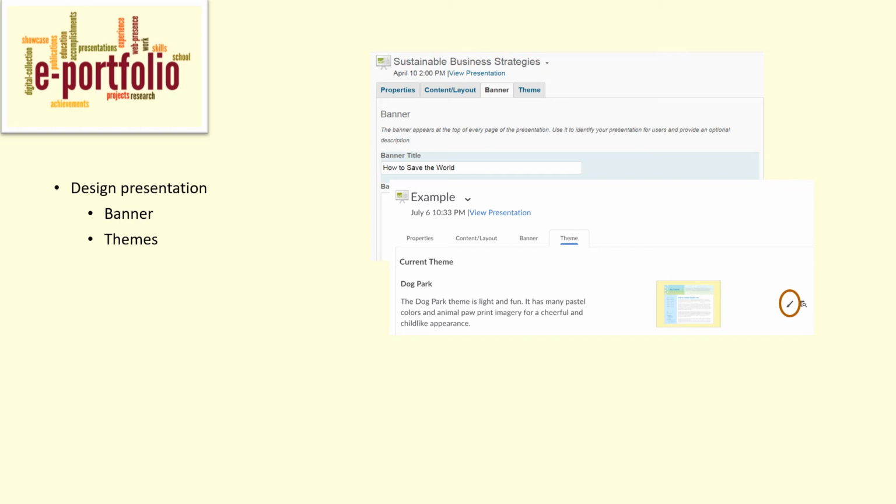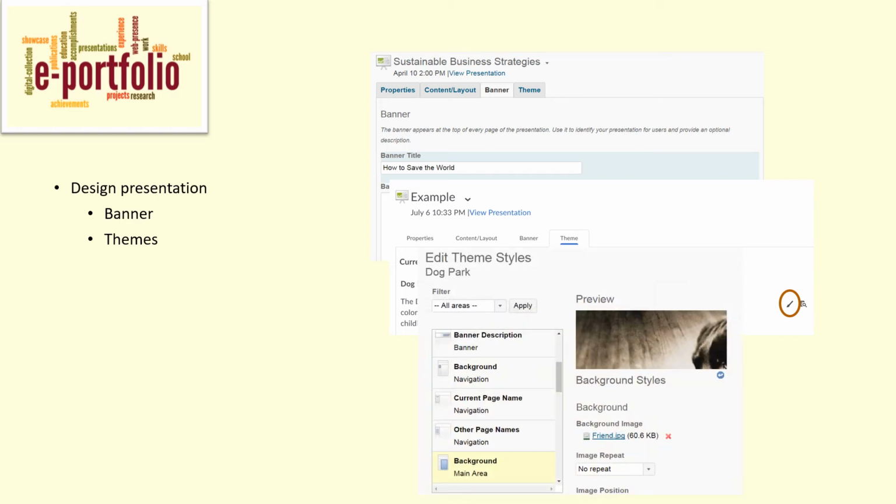When you click on the paintbrush, then you're going to get all of these different options. You can add a photograph. This was a background main area, and I added a photograph there. But there are many things that you can do all throughout to edit the theme style and make it your own.